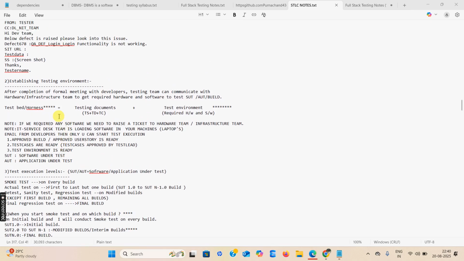In the previous class, we established that the test environment is completed. In that, what is software test execution? So the established test environment is completed. After the formal meeting with developers and testers, we communicate with the hardware infrastructure team. Then we will discuss the hardware and software under test, the application under test, and the build.